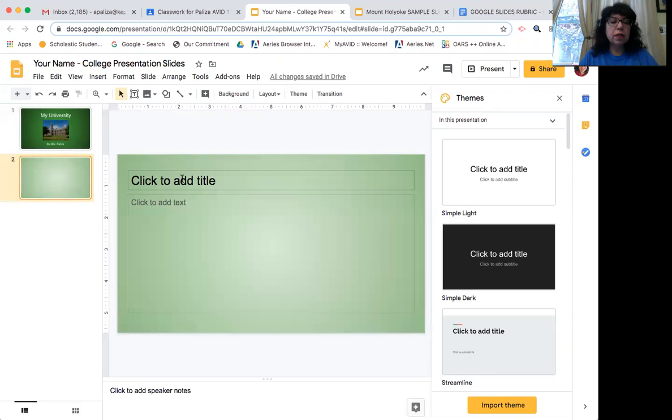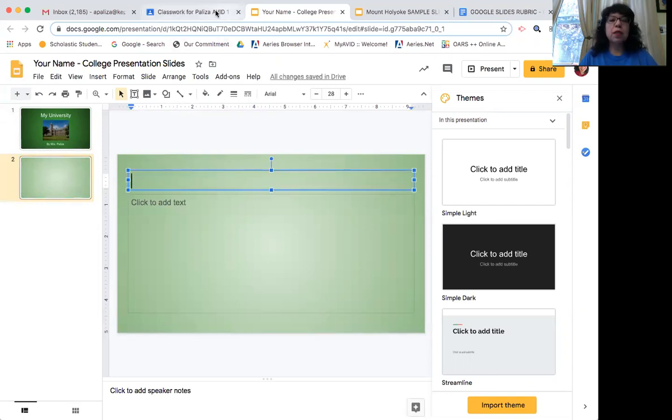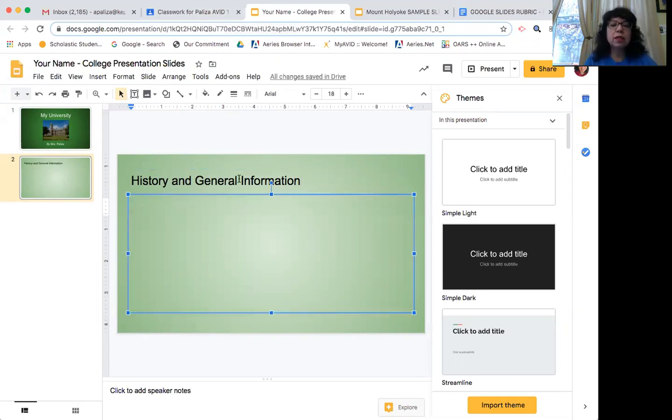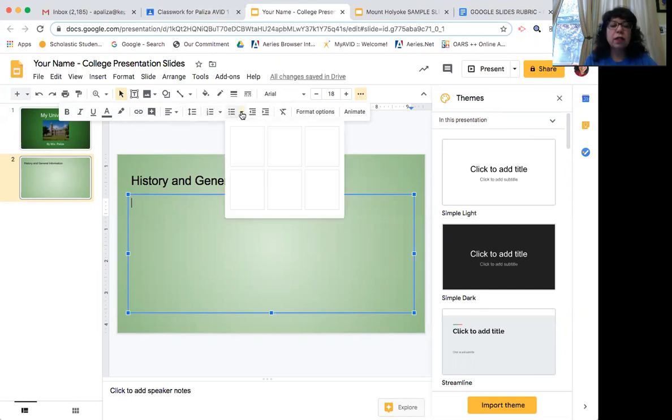So the next thing I'm going to do is pick the information that I want. Let's say I'm going to get some history and general information about the university. That's fine. So I have a couple of choices. I can do a bullet point list, and if you go up to the 3 dots, you'll find where the bullet points are. You could have a numbered list, doesn't matter to me. If you click the down arrow, you could have different kinds of bullets. So choose whatever you want.